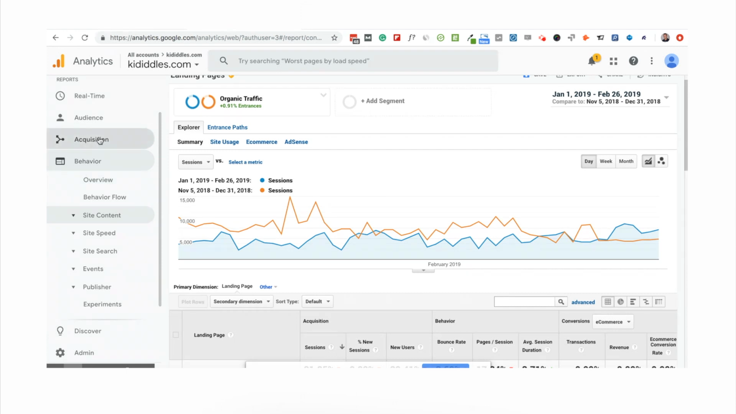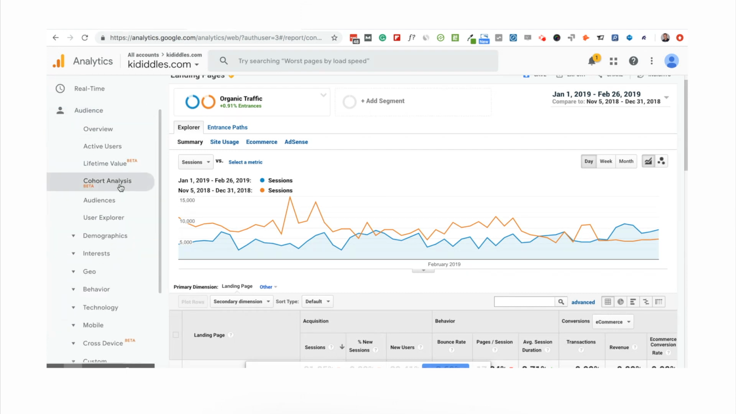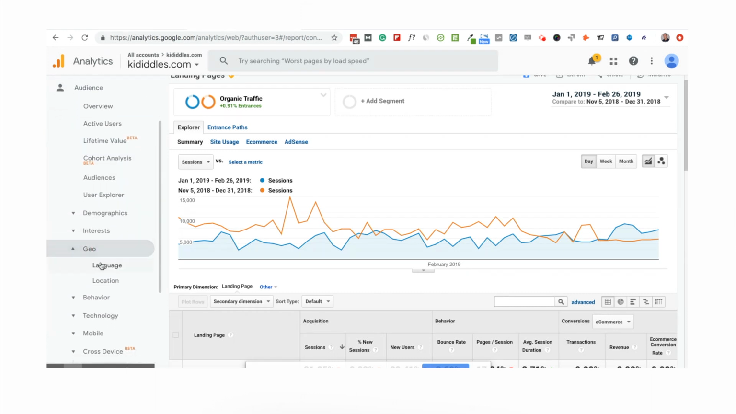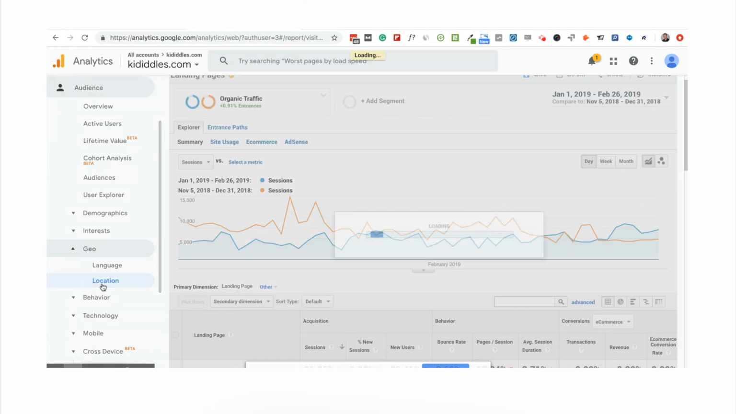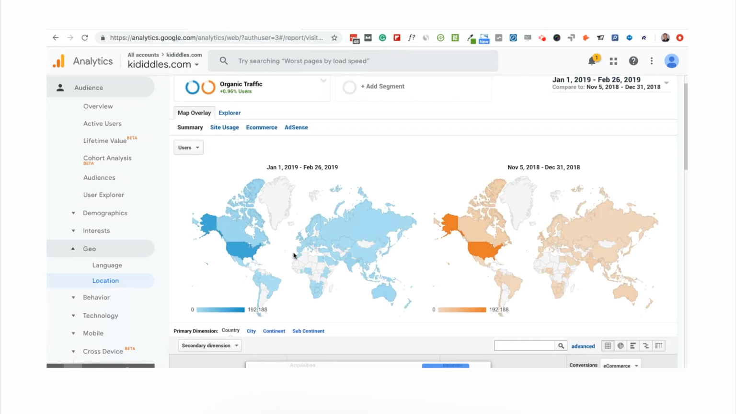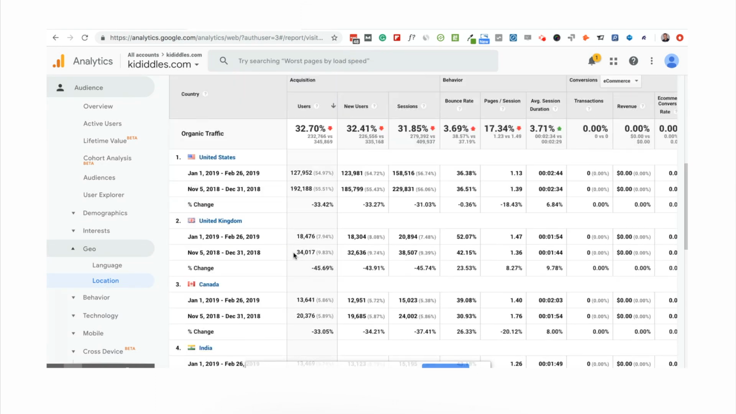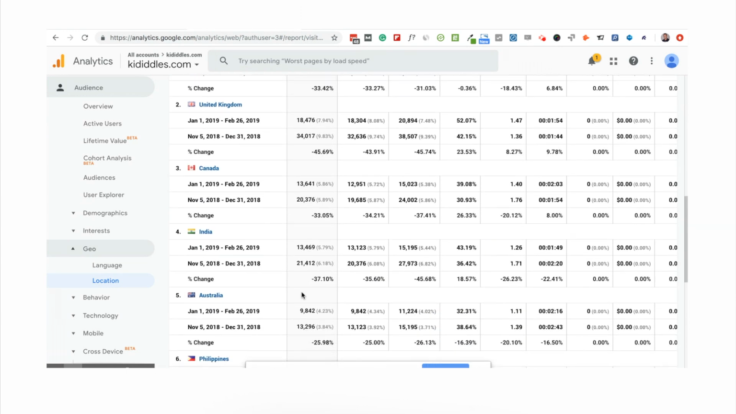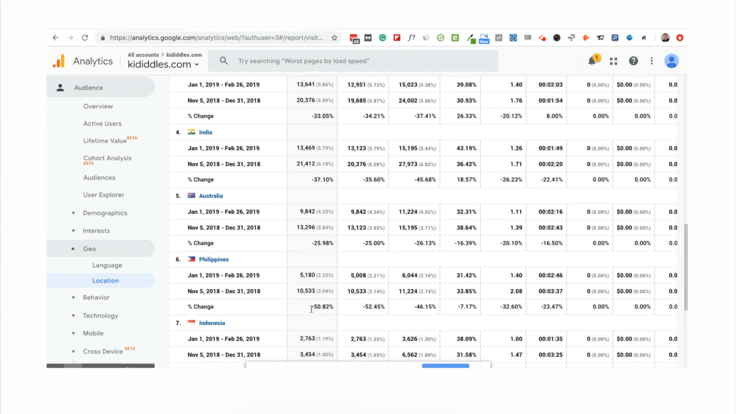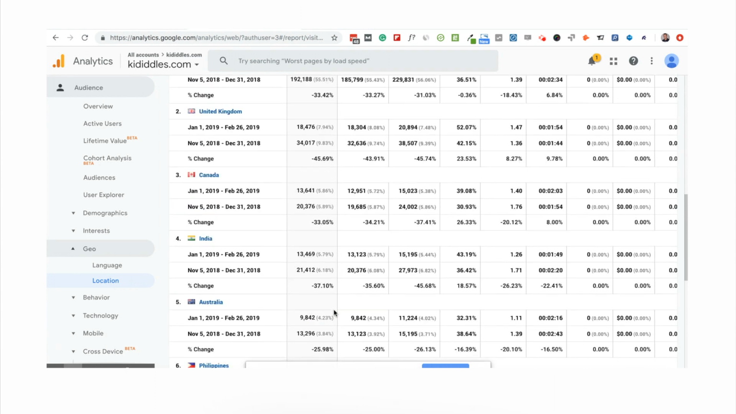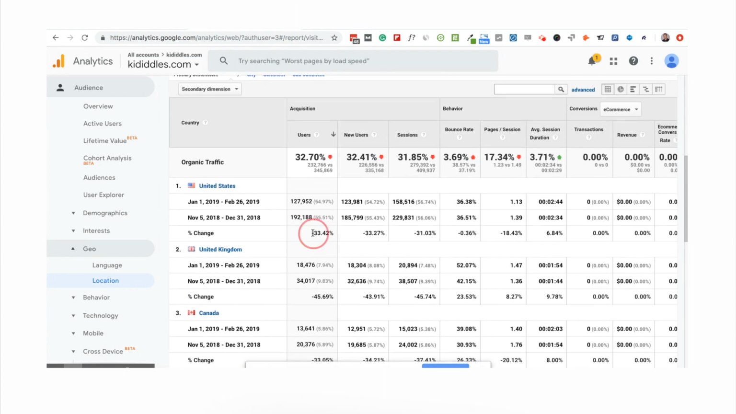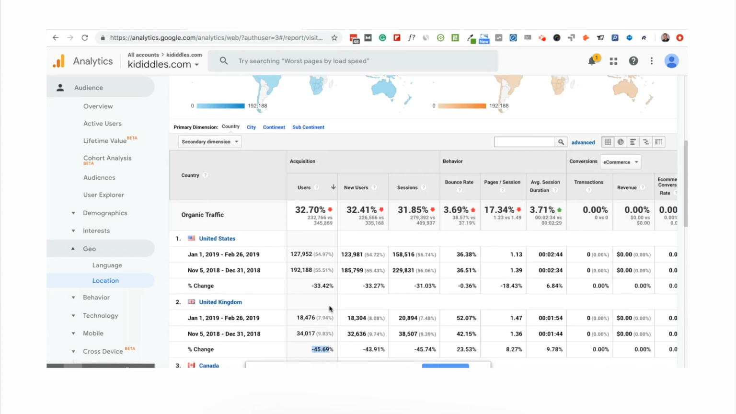Next, I'm going to go into Audience again, and I'm going to look at Geo. Geo is going to show me if one particular location is driving the issue. In this case, I'm looking to find out if maybe one particular country is the reason why I've lost traffic. I can see here, it's pretty much across the board. I can see down here at the bottom, I've lost 50% of my traffic in the Philippines, 33% in the United States, and 45% in the UK. So across the board, I've lost traffic.